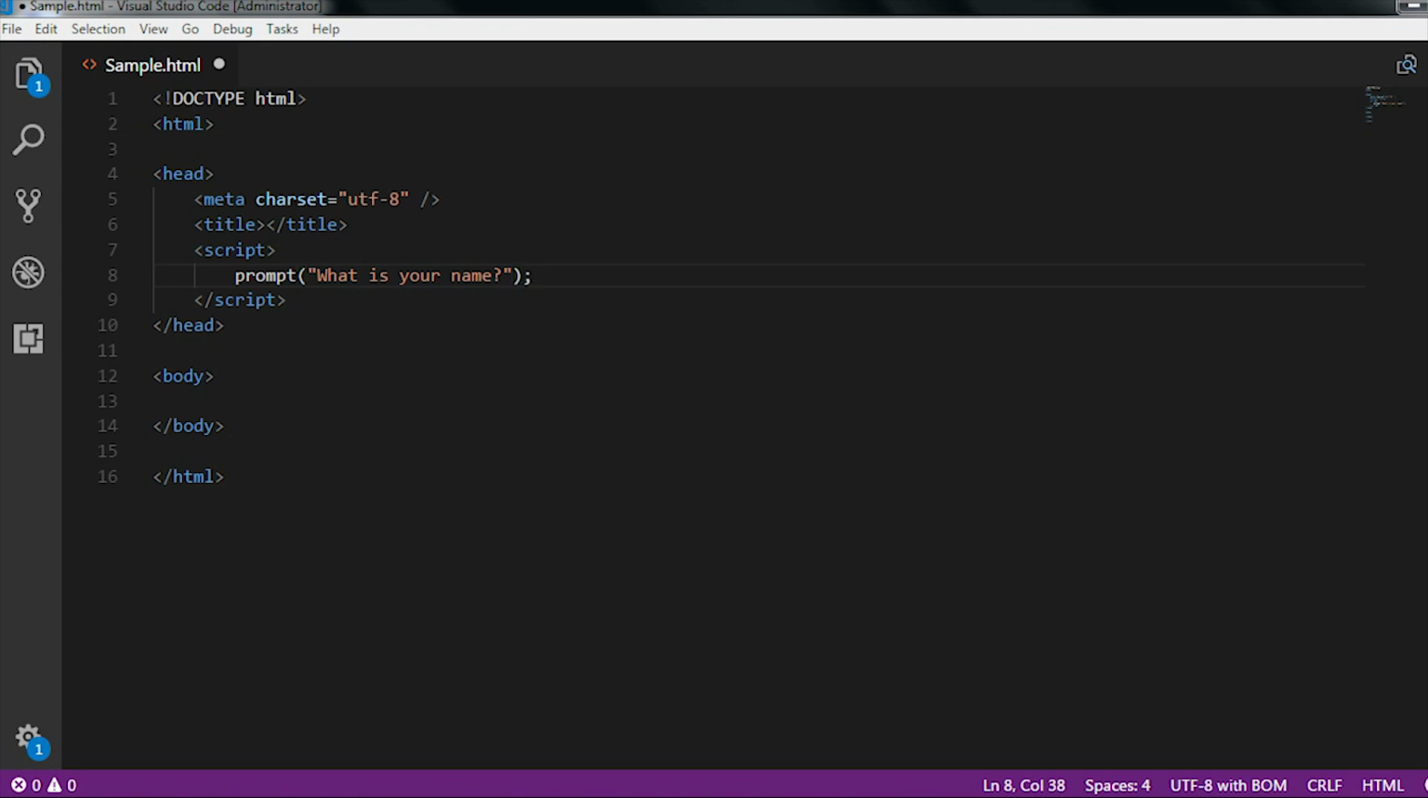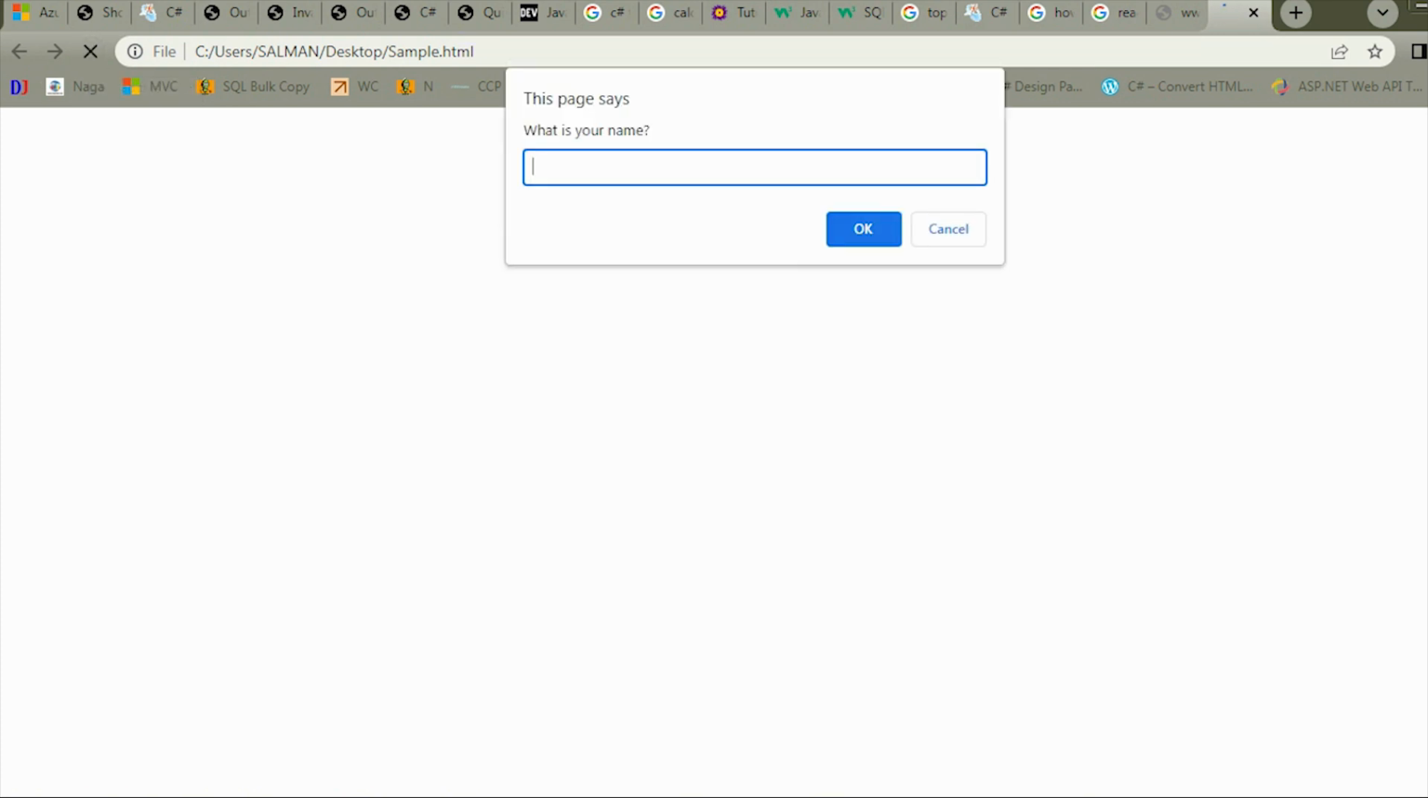Now I have changed the code, you can see here. Now let me refresh the page. Once I refresh the page, you can see this is the prompt message box. Here you can see, what is your name, this is the message we have provided, and this is the text box which is provided by JavaScript. And here are the two buttons, OK and Cancel. Let's say I pass some value. Now I'll click OK.